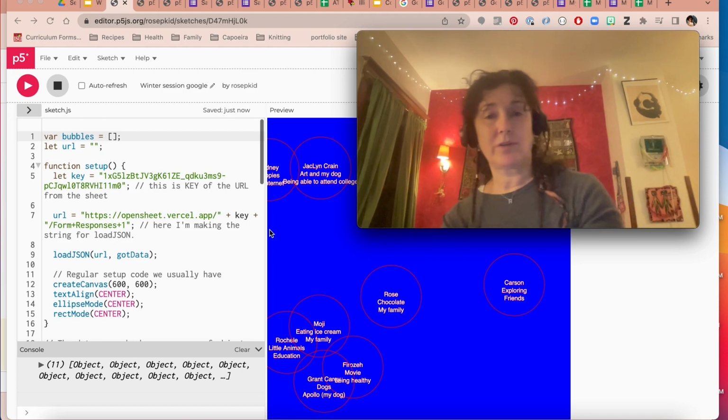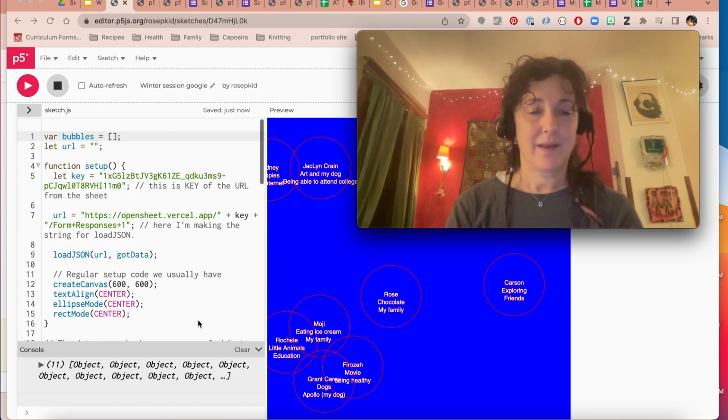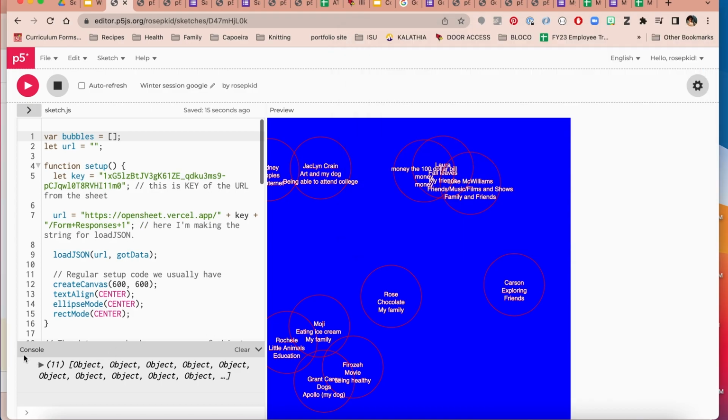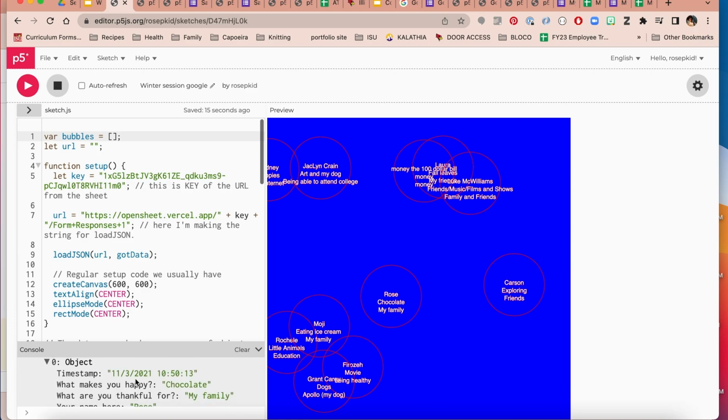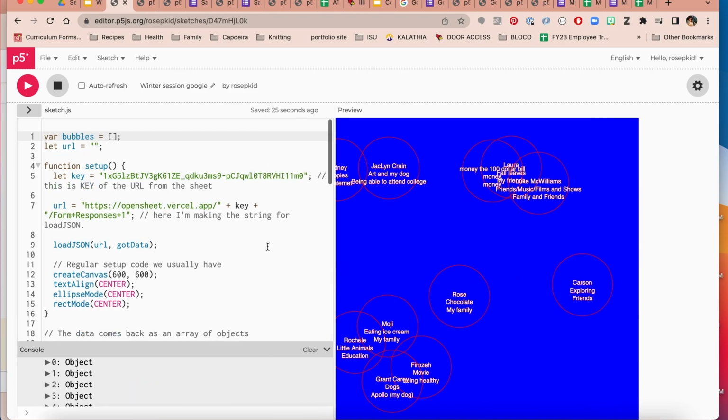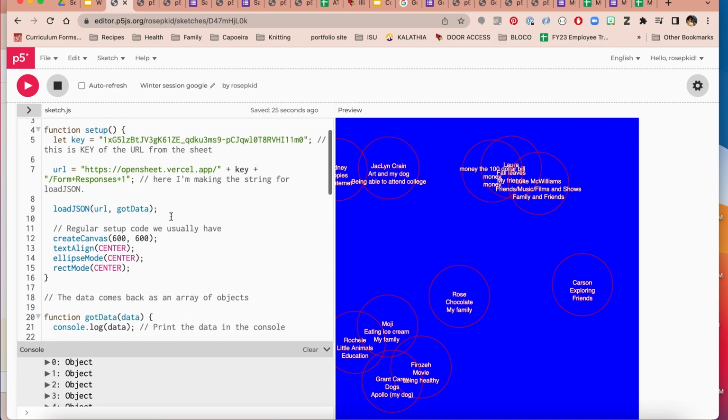This is what it should say when you run it too. And if you look down here, I've got all of the information coming out here. Each one of these little objects is displayed here. Later on, you're going to make these things move across the screen. So let me explain how this code works.